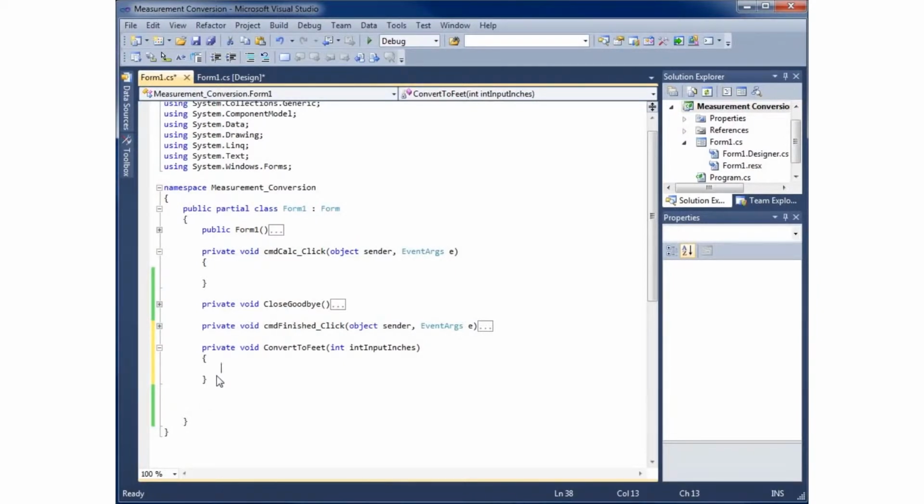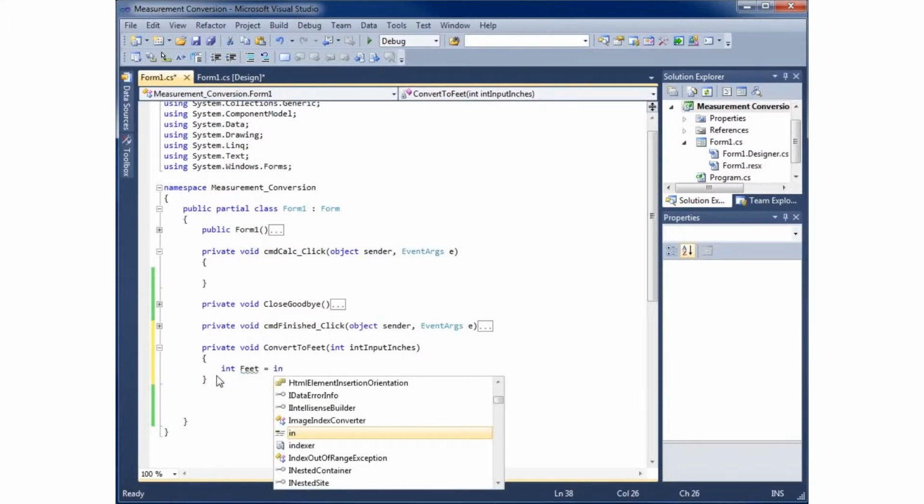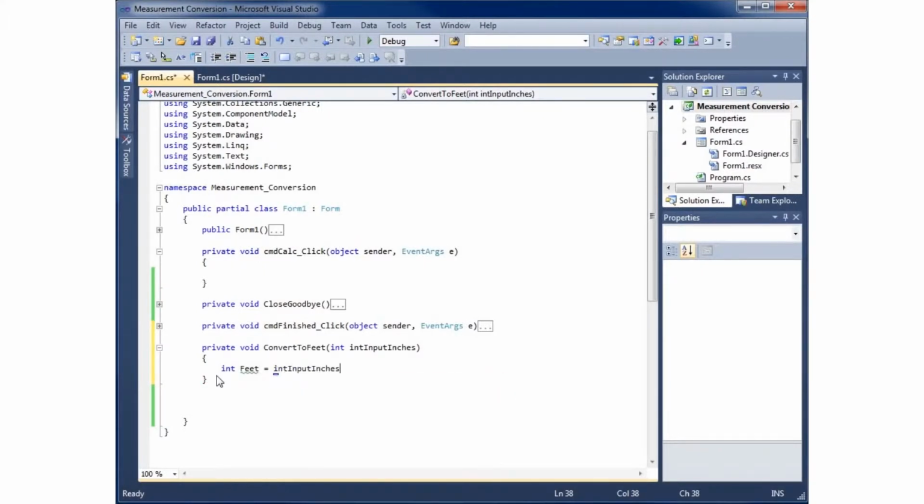So I'm going to create in here an integer, and for the first one I'll call it feet. It's going to equal int input inches, and we're going to divide this by 12. If they entered something like 60 inches, it's going to return to me that it was 5 feet. I take that input and divide it by 12, and that's going to return back to me the whole number that we're going to be using.